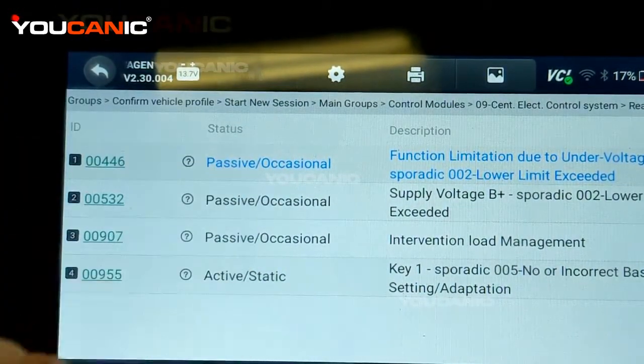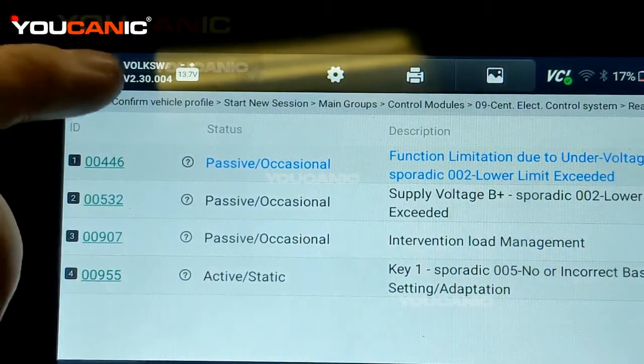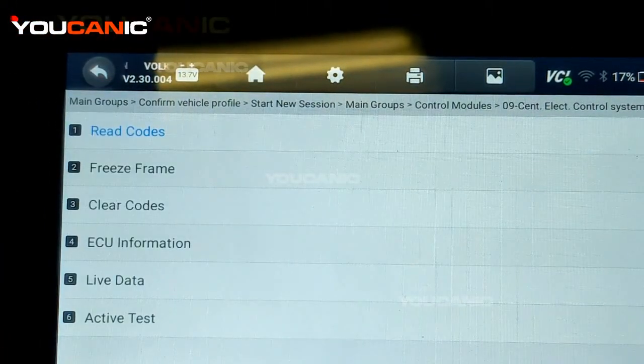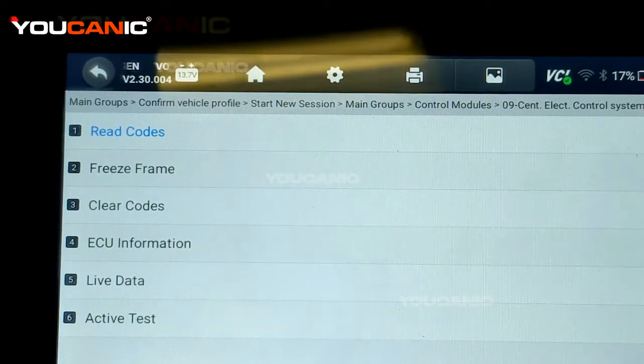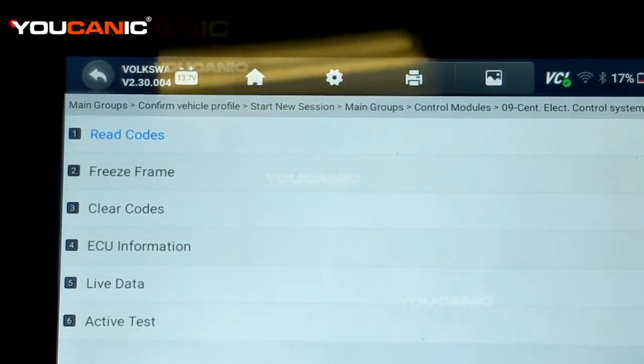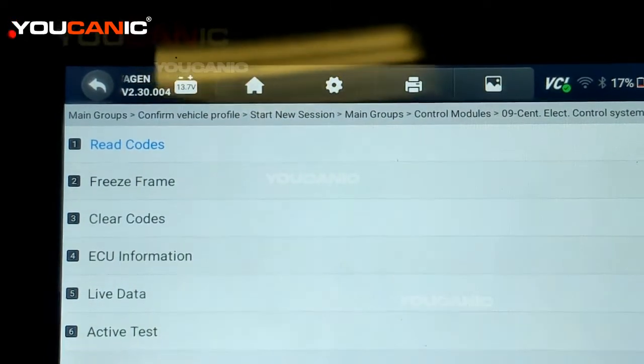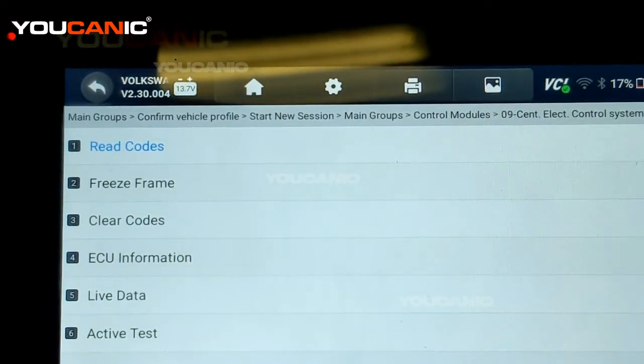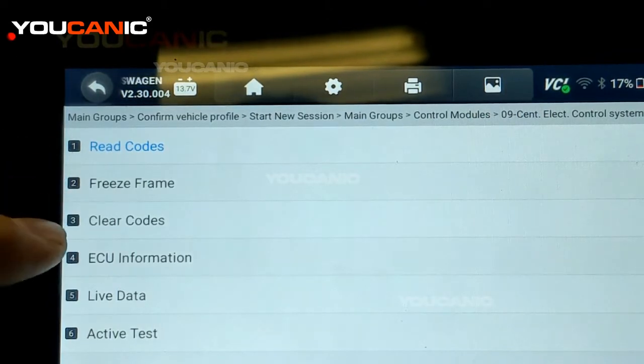Sometimes these codes here maybe don't give you enough information. Maybe you have, let's say, lights that don't work and you're not sure if the switch is not working, or maybe there's some wiring issue and you want to eliminate the fact that the switch is working or not. So we're going to show you how you do things like that. But before we dive into that, let's take a quick look.